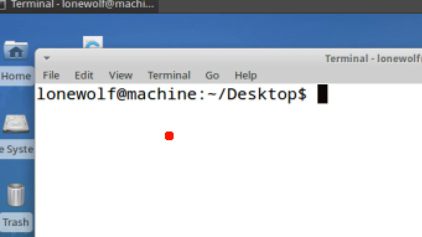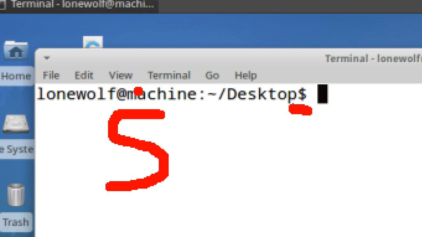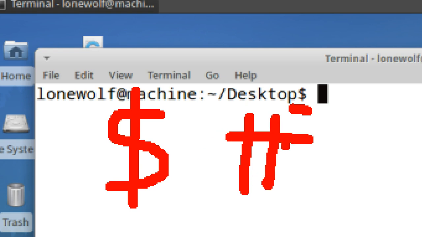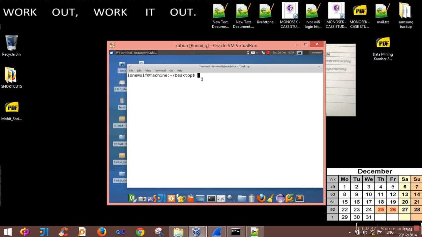By the way, one more method to find out if you are super user or not is if you see a $ sign, this means that you are not in super user mode. On the other hand, if you see a pound or a hash as it's called in some countries, this means that you are root. So as you can see here, I'm not root.